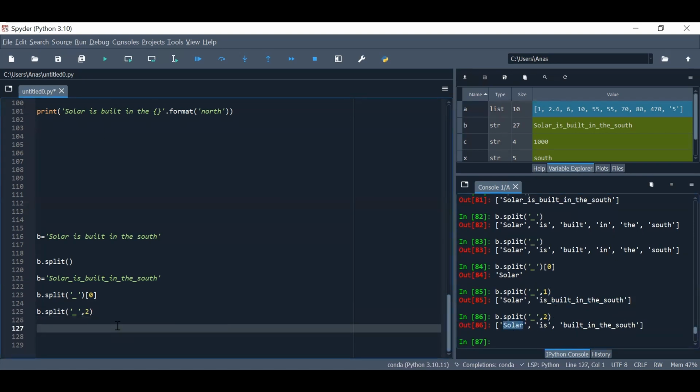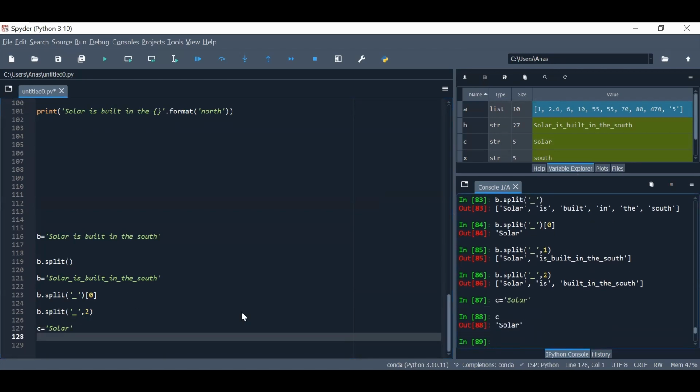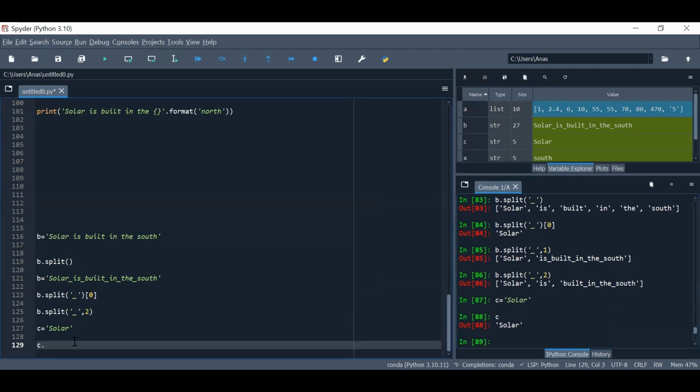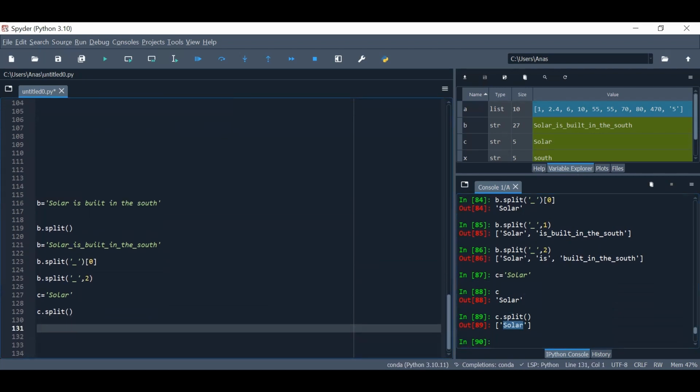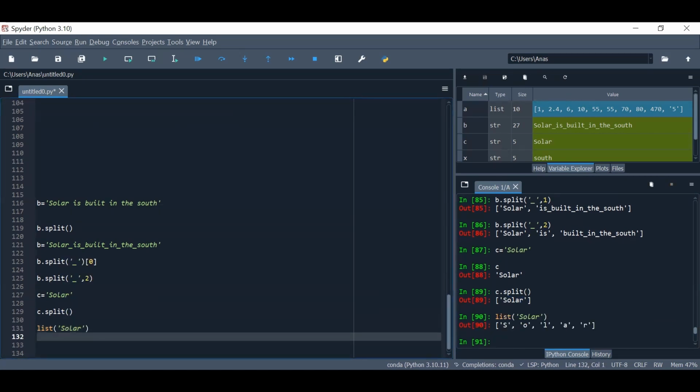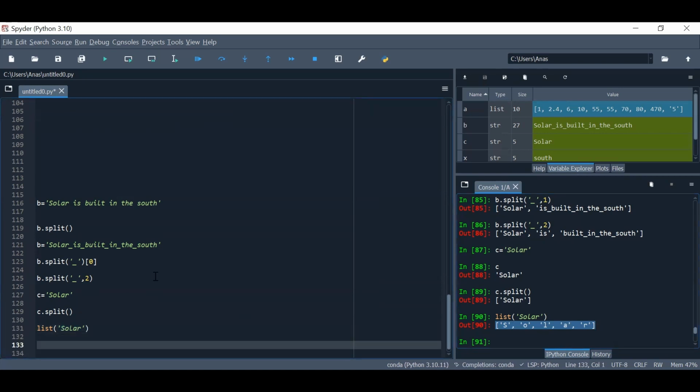One thing that I also wanted to mention, let's say we have a string, C equals solar, and we want each character of this solar. If you say C dot split, it will return a list of the result of the split. But we want each character to be on its own. So the way to do this in Python is by saying list of solar. This will return a list of all of the characters that are there. In this case, if we say list of solar or list of C, it's the same result.